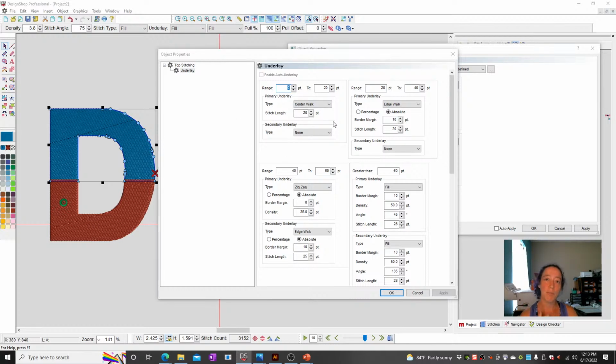All right, so if you're going to manually digitize your own underlay, and it's small, under 20 points, that's a good rule of thumb. Just do a center walk. If you're going to do things that are 20 to 40 points wide, so it's getting a little bit wider, it's a nice satin stitch or something like that. An edge walk is nice, and plus edge walk on those side elements is also good because it cleans up your edges. So when the top stitches come across, you really don't need a whole lot more.